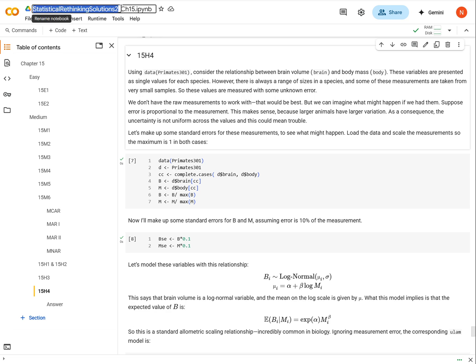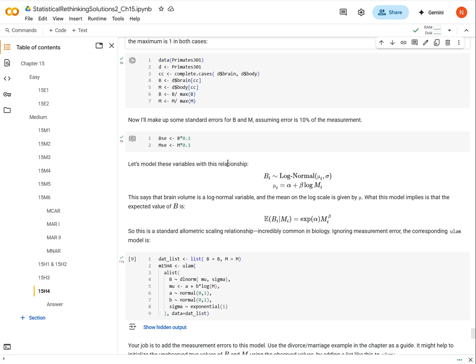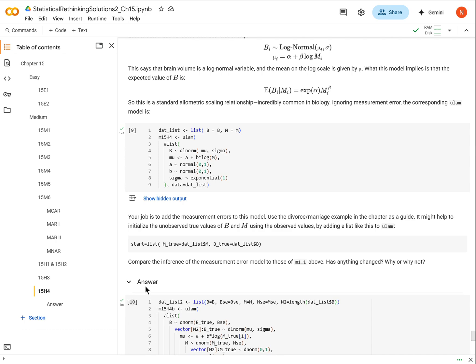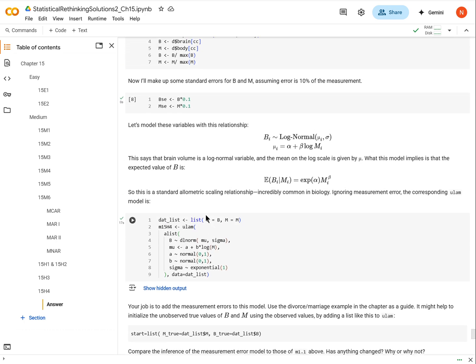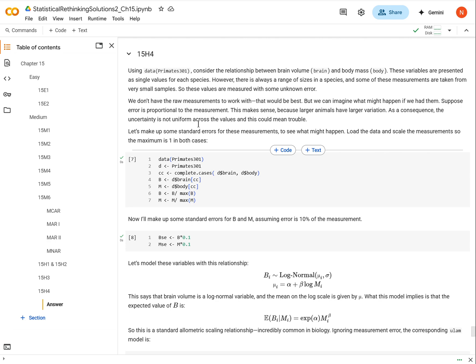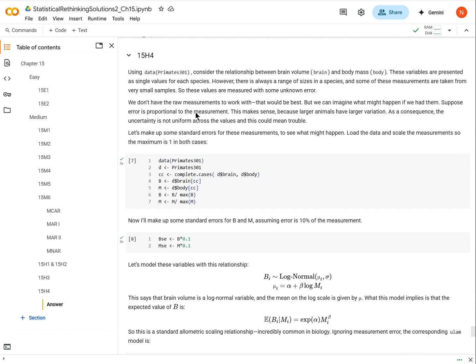Rethinking, second edition, chapter 15, and we're on question 15H4. This is a big, long question, so the answer starts here. So all of this is question. I'll let you read it for yourself, but essentially what's going on is we're going to the primates 301 data set, which I think we've used a couple of times, and we're trying to establish the nature of the relationship between brain volume and body mass.